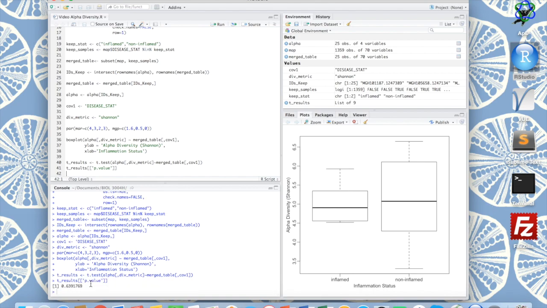Then to see the results of our t-test, we're going to look at the p-value, which gives us a value of 0.64. And since that's a good difference from 0.05, we know that the results were not statistically significant, and there is no real difference between the means of the alpha diversity of the inflamed and non-inflamed samples.